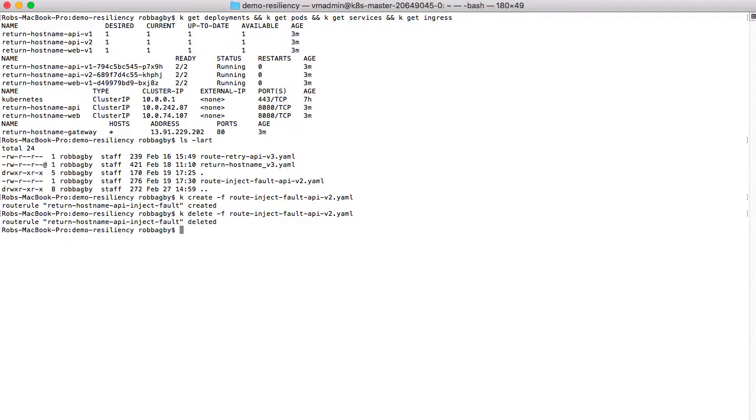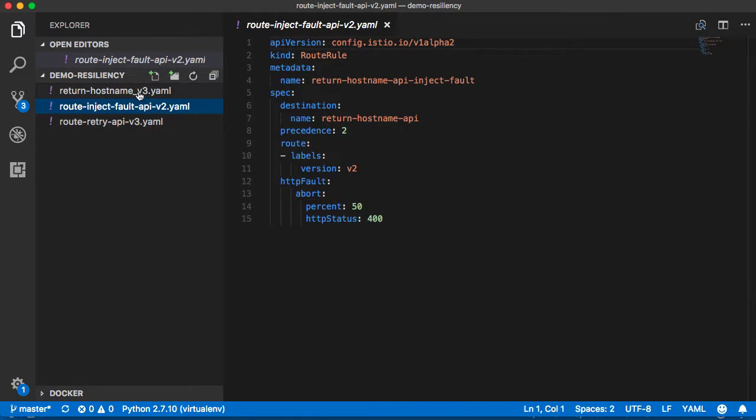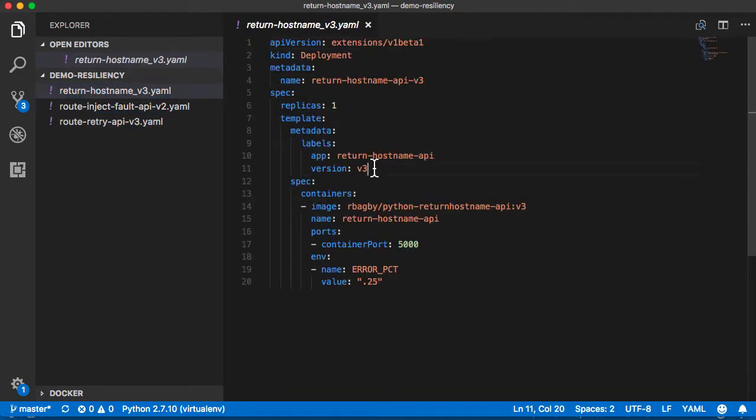The next thing I want to do is illustrate how we can do retries upon faults. And so I've got another version of the API service that I wrote. It's version 3. So let's go ahead and deploy that. We're going to do a k create -f, and we'll do route, return hostname version 3, and then I'll show you what that looks like. And if we take a look at our hostname version 3, you can see it's just calling out version 3.